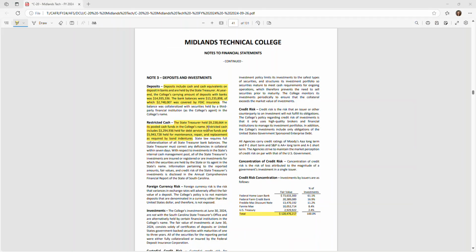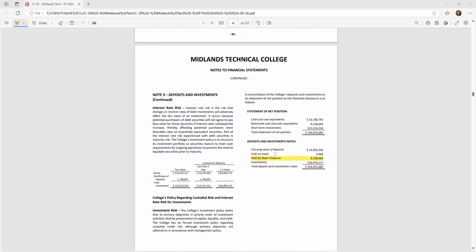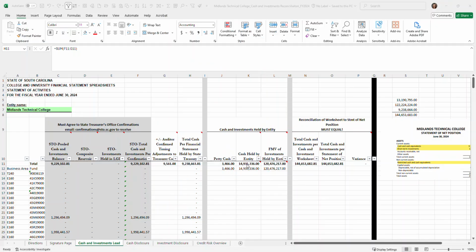So here is the note disclosure. You can see right here that they have detailed out the $14.9 million for carrying amount of deposits with banks outside of the State Treasurer's Office. You'll also see, if I scroll down just a little bit more, they have detailed out their cash on hand. That's their petty cash. That is detailed here and here. So when you fill out these amounts and put them in, you don't need to put them in by fund. You can list them by bank account, whatever. You don't need to tell me what it's coming from, but you can put your amounts here. This total right here needs to agree to your cash disclosure.